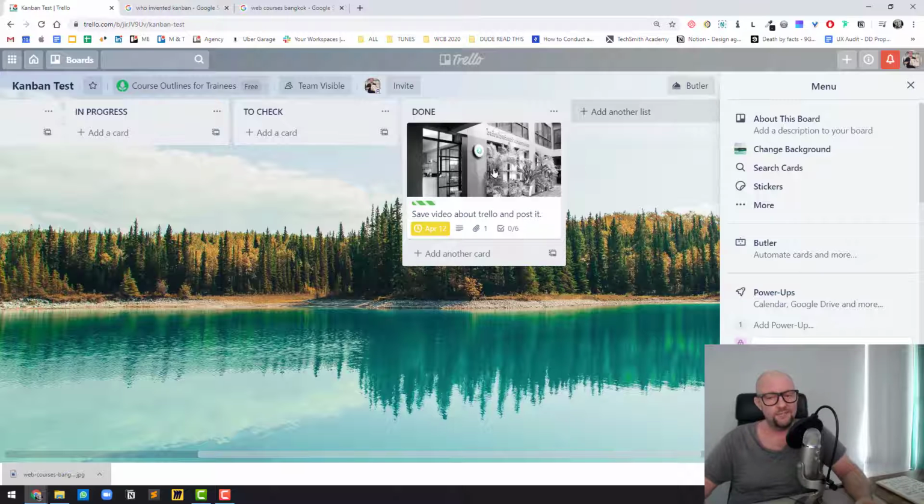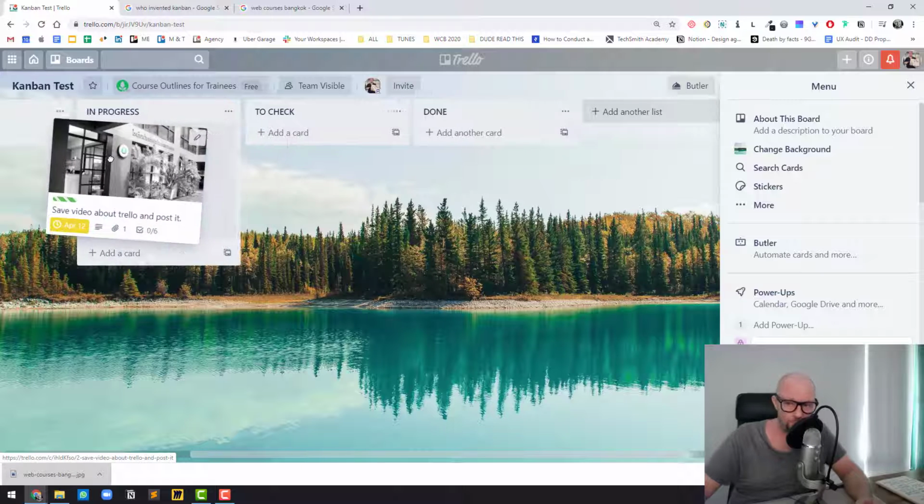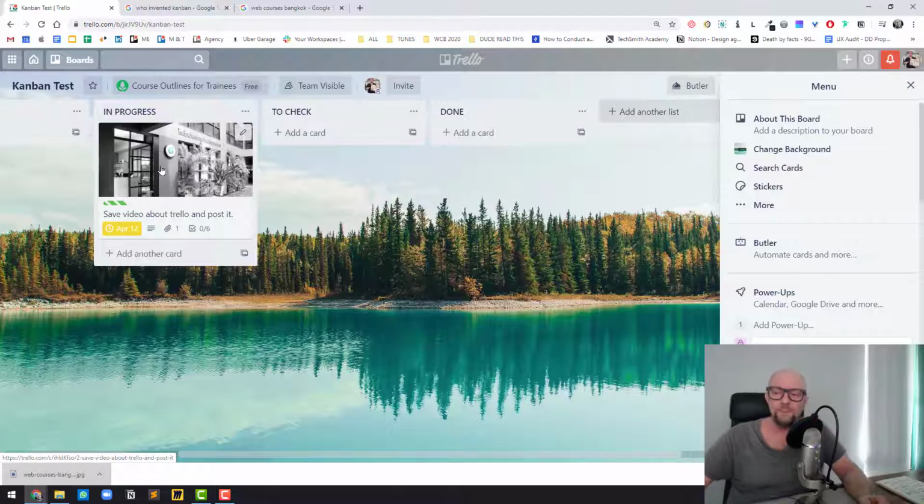But there it is, ladies and gentlemen. That is how I'm just going to move this back because I'm in progress. That's how I use the Kanban method for Trello.